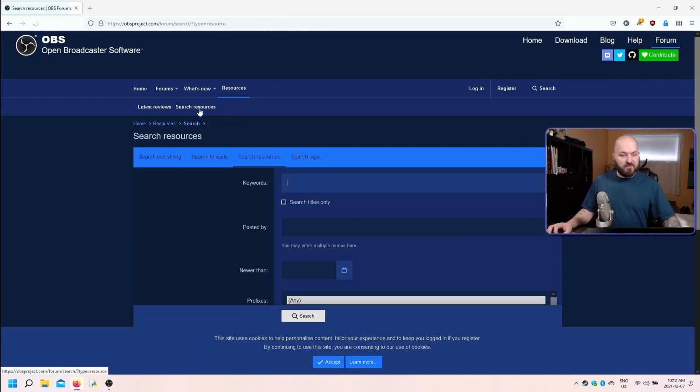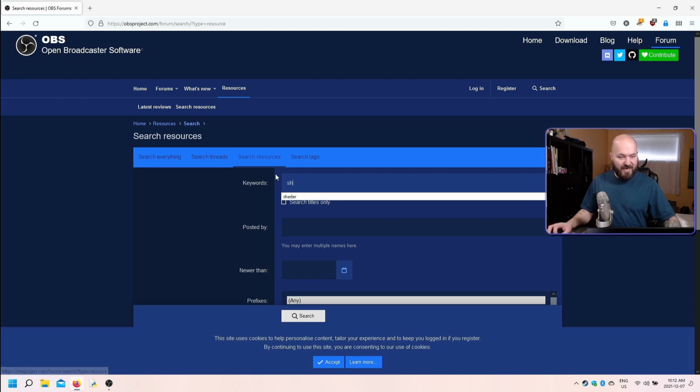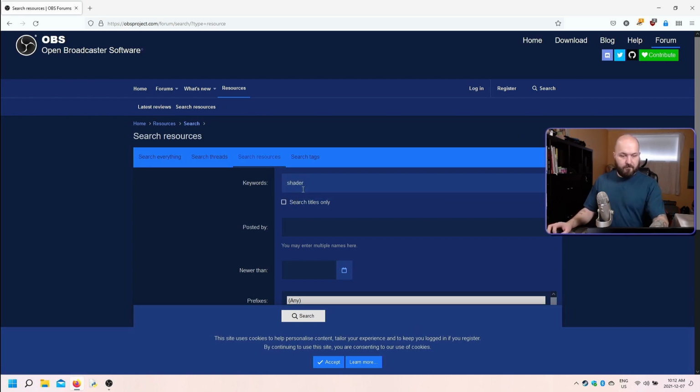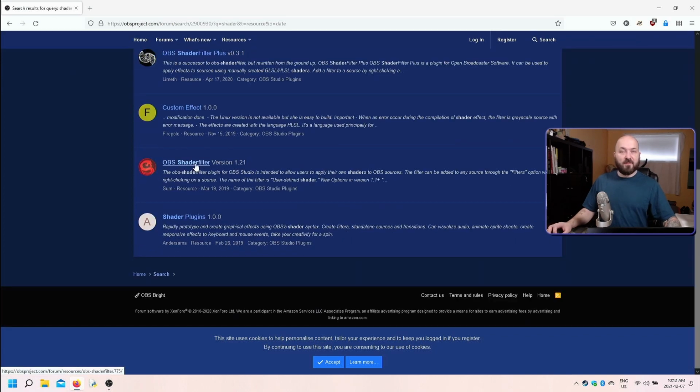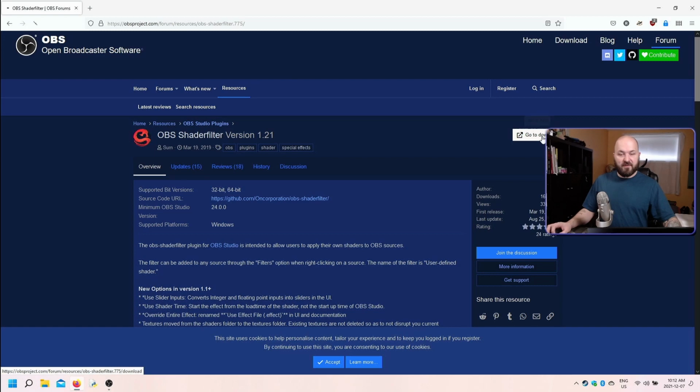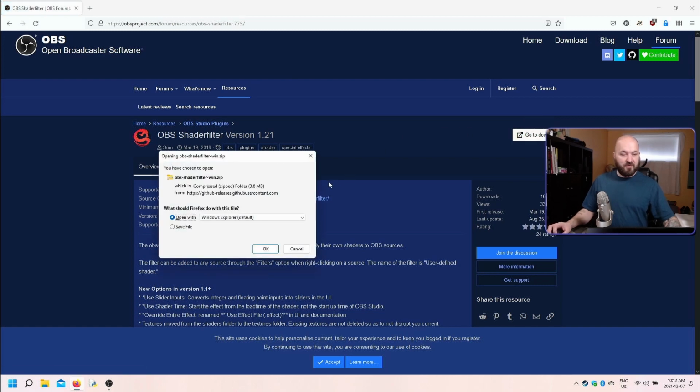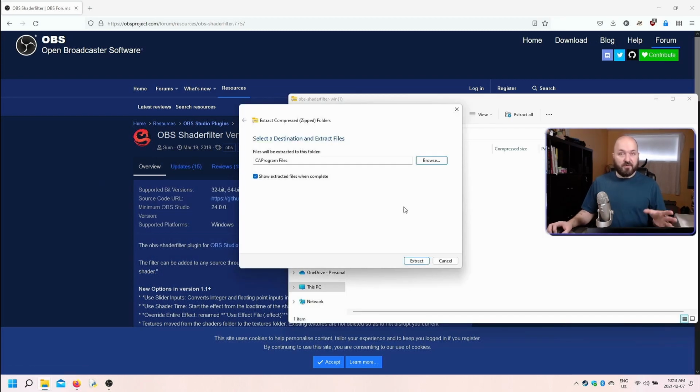And we'll search resources one more time, and we're going to search for Shader. If you find one that's called OBS Shaderfilter, click that, go to download, and it's just going to come up with a Windows installer. So I'm not sure what to tell you if you're using Mac or Linux in this particular case, but if you're on Windows, just download the zip file. And you just want to extract it to your program files directory.